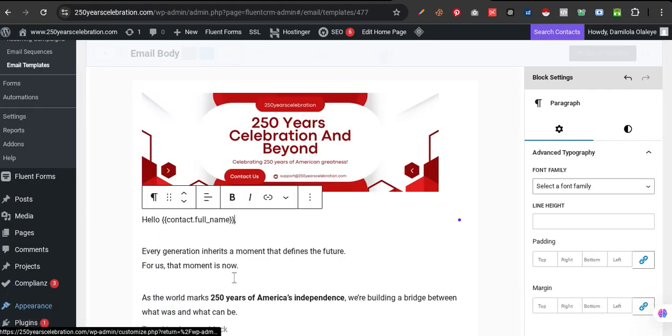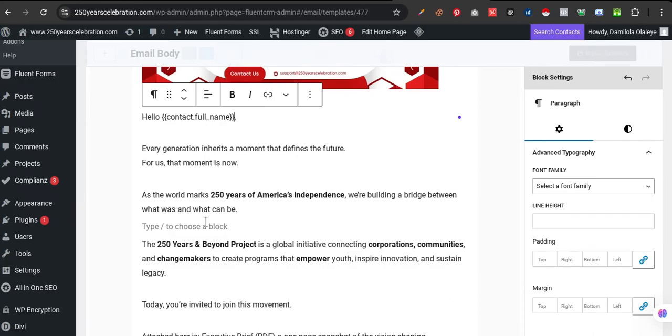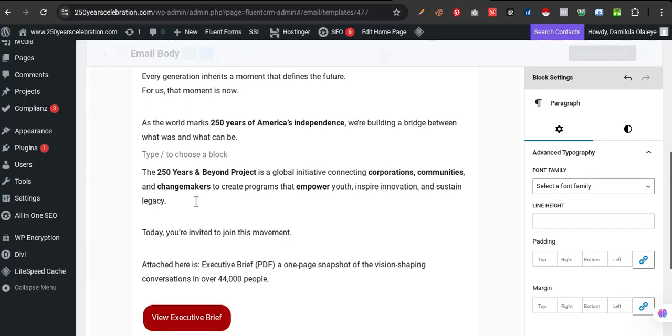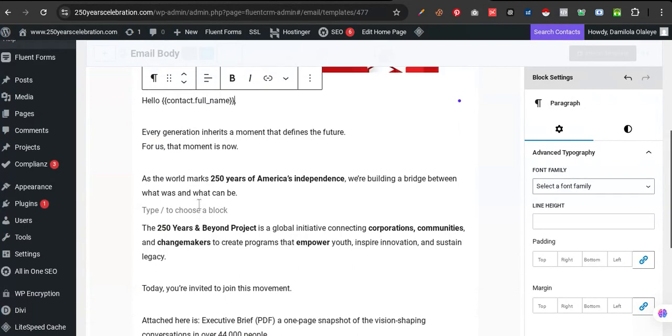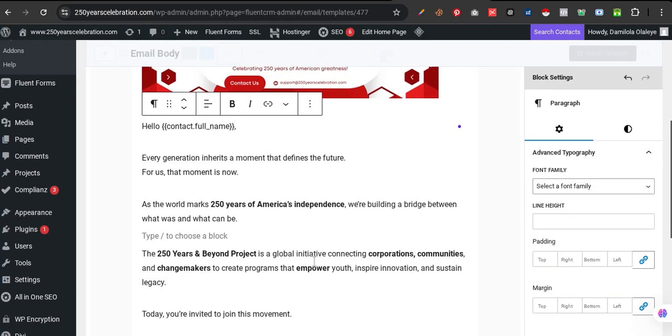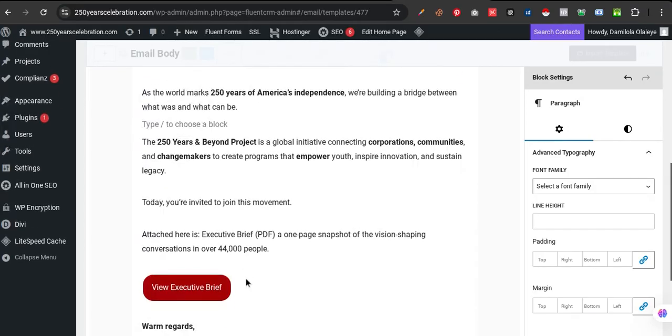Every generation inherits a moment that defines the future. For us now, this is just a template I've created so that by the time we want to start sending the emails, it won't be taking more time and all of that. Every generation inherits a moment that defines the future. For us, that moment is now. As the world marks 250 years of American independence, we are building a bridge between this. The 250 years and beyond project is a global initiative connecting corporations, communities, and change makers to create programs that empower youth, inspire innovation, and sustain legacy. Today, you are invited to join the movement.